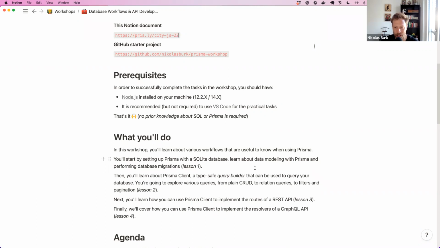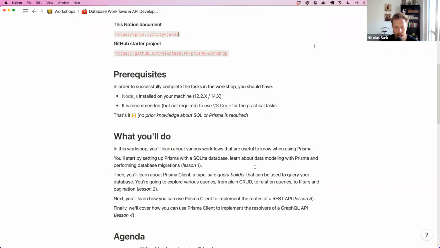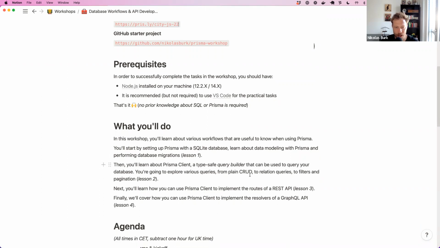And then in the first lesson, you learn about data modeling with Prisma and performing database migrations. Then we'll start talking about Prisma Client, which is a type-safe query builder that can be used to query your database from a Node.js or TypeScript application. And in that lesson, we're going to explore various queries from plain CRUD to relation queries, filters, and pagination.